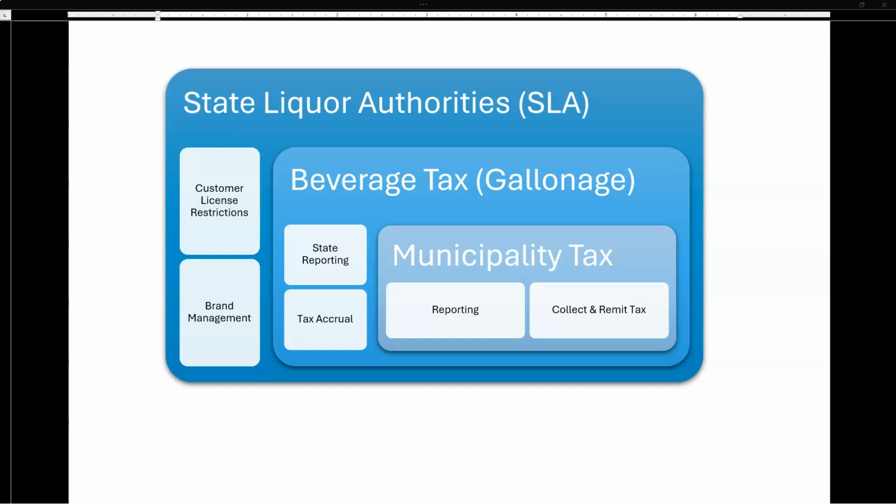We're also going to go over beverage tax, which is often referred to as gallonage tax in the system, or excise tax. That's under your state reporting. We'll talk about tax accruals for that. And then we're going to talk about municipalities. Not every state has municipality tax. I know in Tennessee we do. But there's other states that do not.